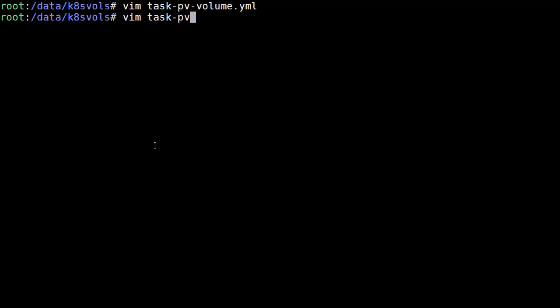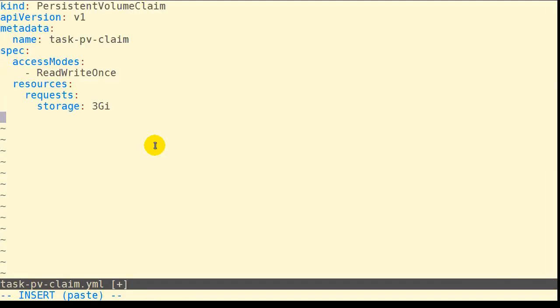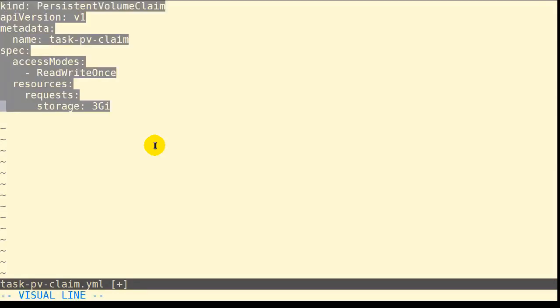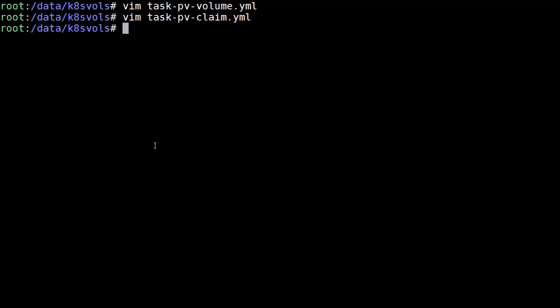Let's go do the second one here, and this is the actual claim against that storage. And this is basically saying I want 3 gigabytes out of that 10 gigabytes of storage. The kind is persistent volume claim. And so here you can see the different parameters here that make up. It's requesting 3 gigabytes. And finally, the third YAML file here, this is the pod itself.